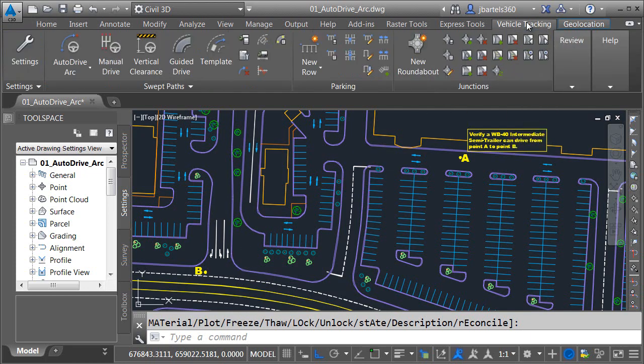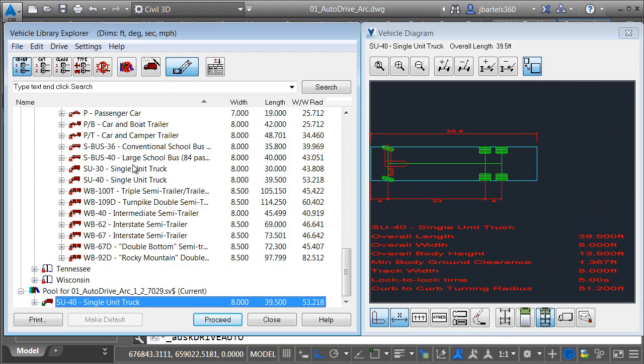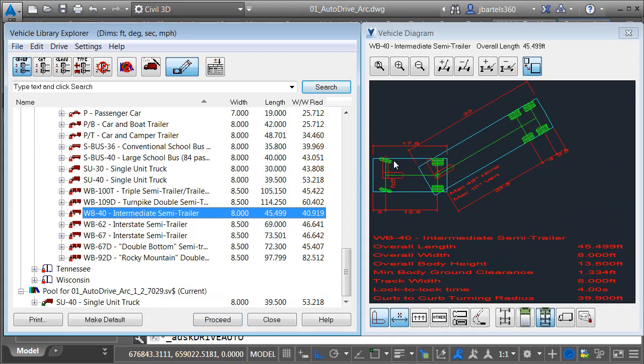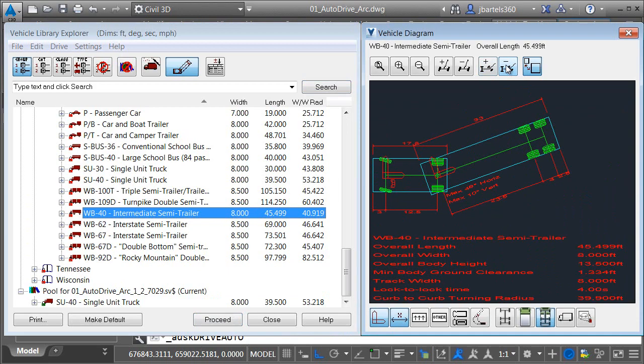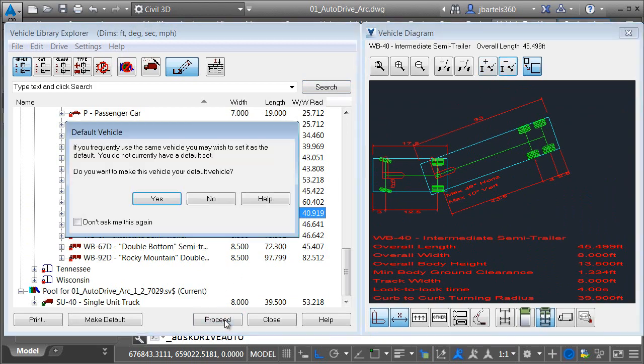So I'll go back to the Vehicle Tracking tab, I'll click the Auto Drive Arc tool, and then in the library within the same group here, I'm going to select the WB40 intermediate semi-trailer. Now this is an articulated vehicle, so we will see this bend when it turns. I'll click Proceed, and I do not want to make this the default, so I'll click No. Now, just as a side note here, if you did click Yes and made this the default, the next time you launch the command, it's going to go right to that vehicle. You will not bring up the library.